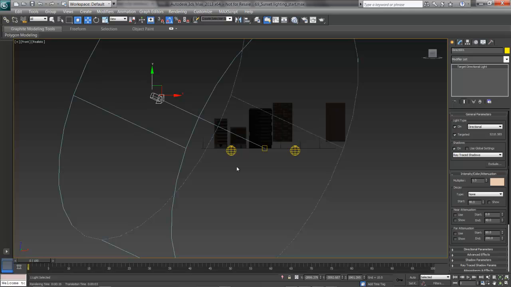In the next video, we'll look at adding in more artificial lights, really making these buildings come to life, and then fine-tuning the materials.